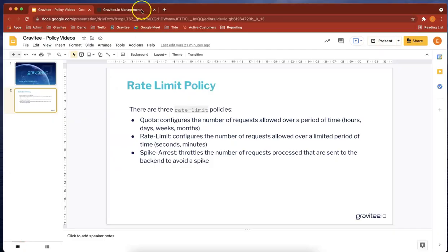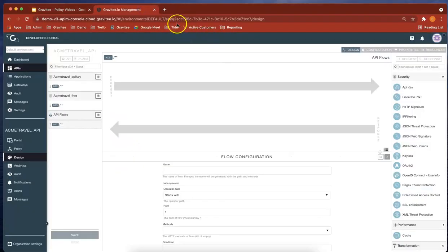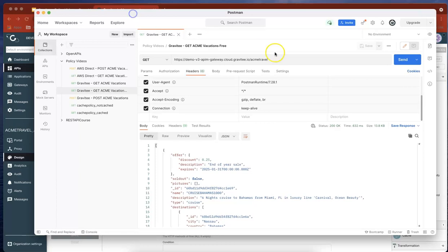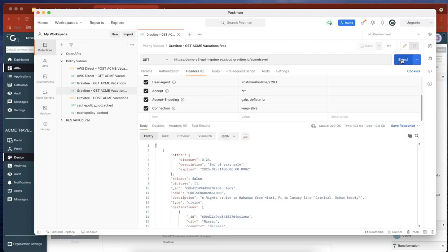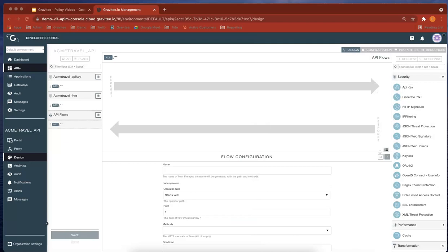So I'll head over to API Manager. At the moment we've got our API, the Acme Travel API. And if we now go to Postman and hit the API a number of times, it just continually comes back, hits the backend and returns the data. Okay, so let's now add the rate limit policy first of all.